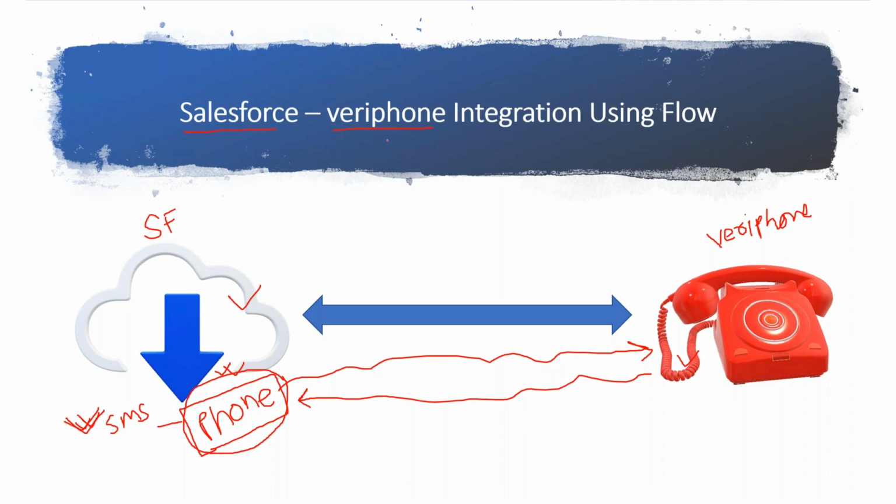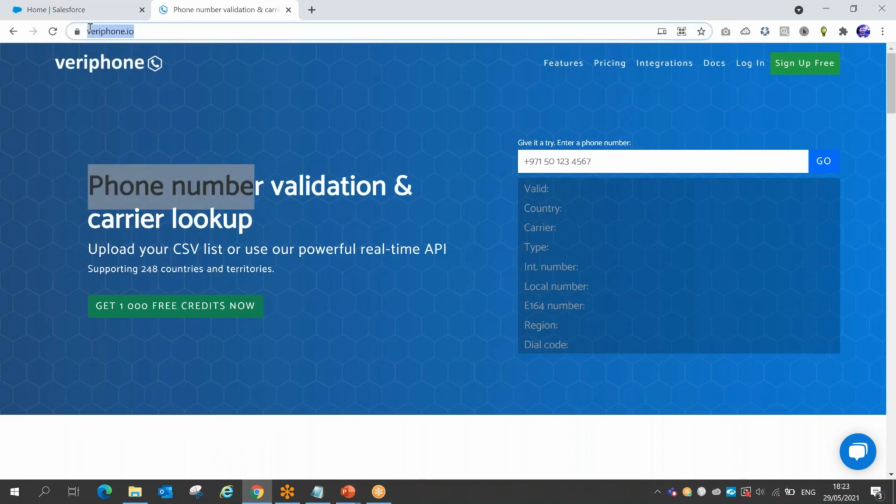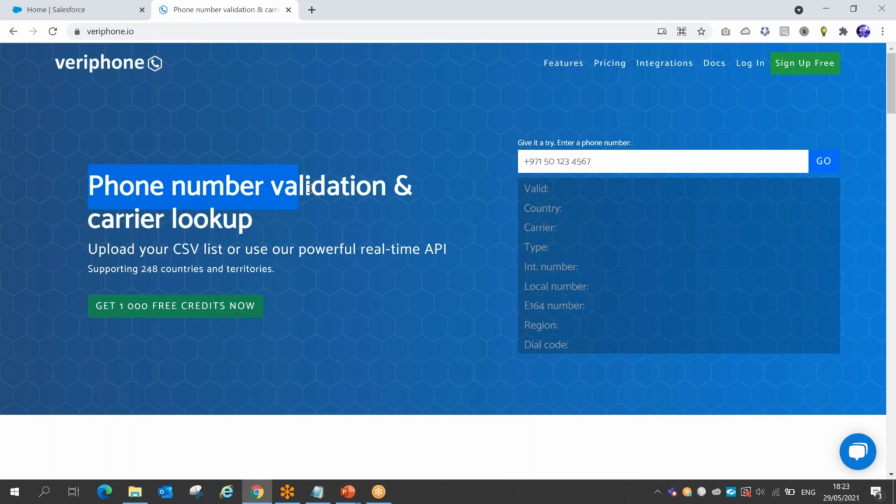To do that, I have to see first what the Verifone system is and what kind of integration we have so that we can use it. If you go to Verifone, this is Verifone.io. On this site, it says phone number validation and carrier lookup. For example, if I try to enter my number, we can see it's a valid number in this country, who my carrier is, my country code, which region, everything you can see here.